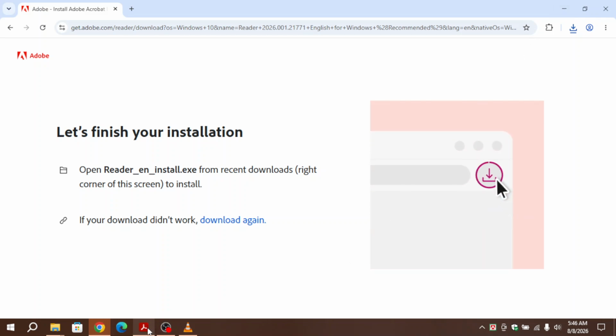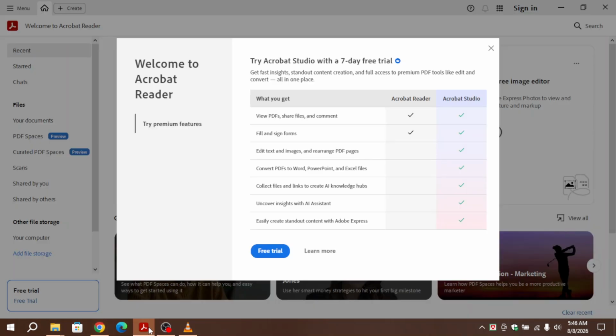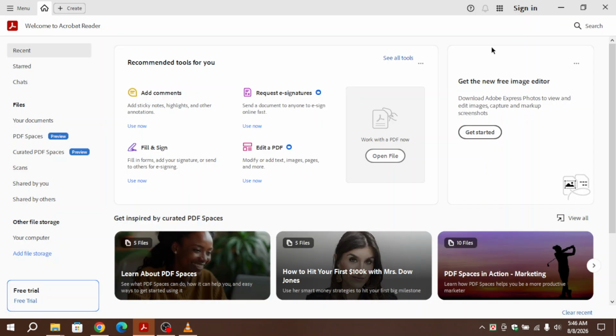After the installation finishes, open Adobe Acrobat Reader from your desktop or Start menu. The first time you launch it, you may see a welcome screen or be asked to sign in. You can sign in with an Adobe account or skip that step if it's optional.